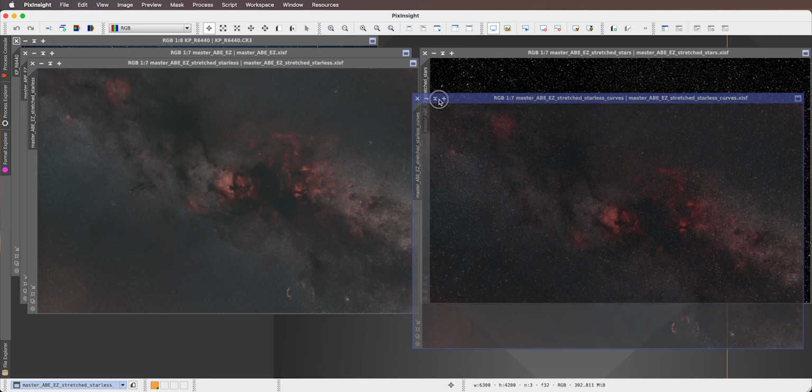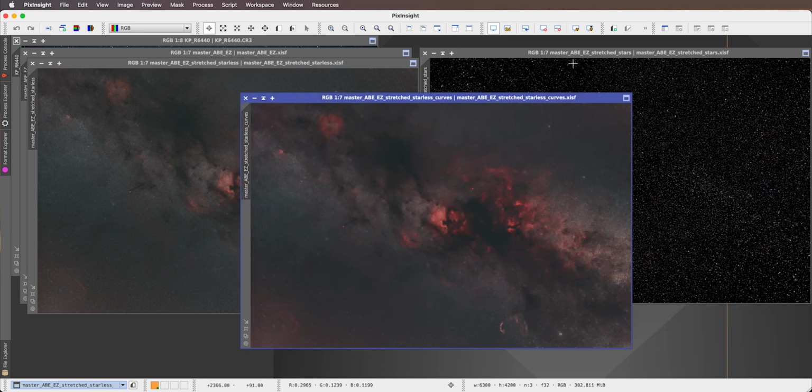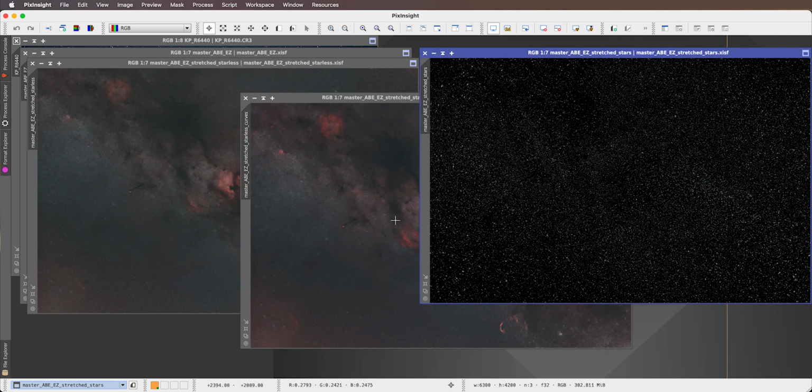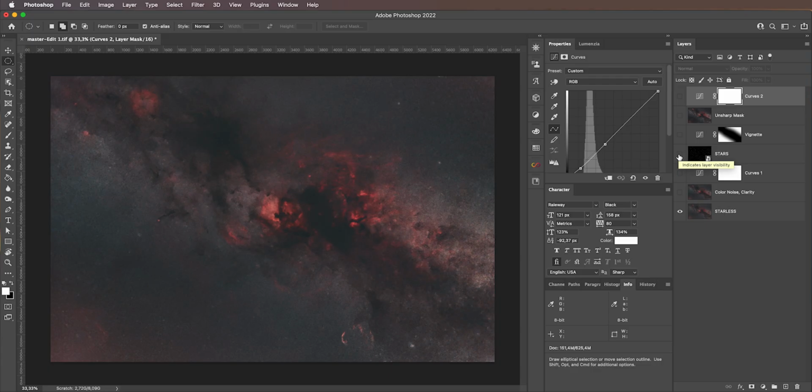And then I exported this image after the curves adjustment and the stars as TIFF files, 16-bit TIFF, in order to open them in Photoshop. So let's go to Photoshop straight away and let me show you the final steps of this edit. So this is what we have in Photoshop. As you can see, currently you only see the starless version. I have the stars on a fourth layer right here, which I'm going to introduce a little bit later on.